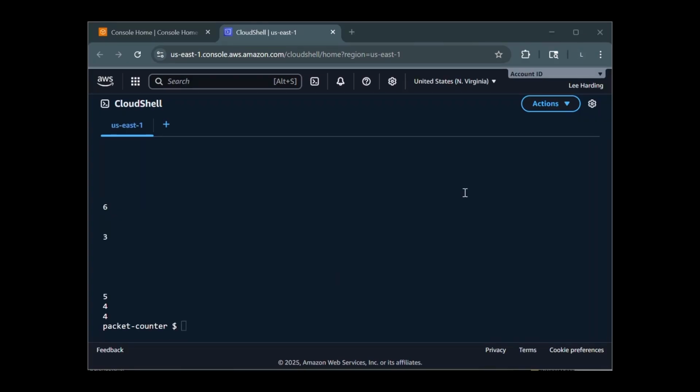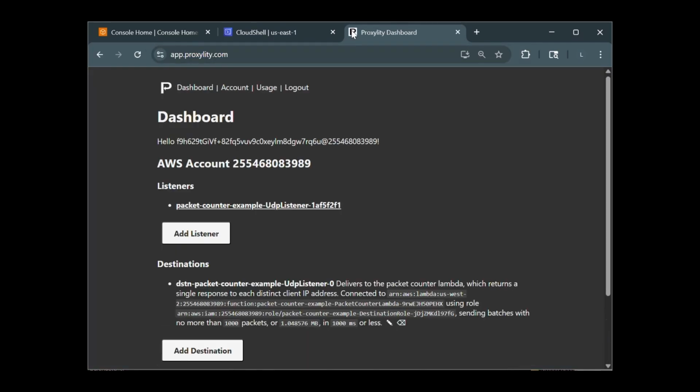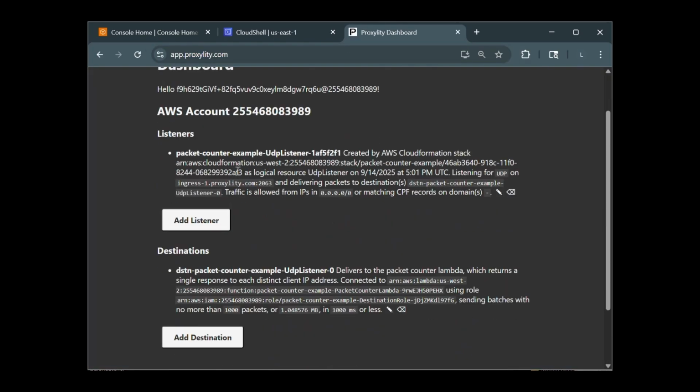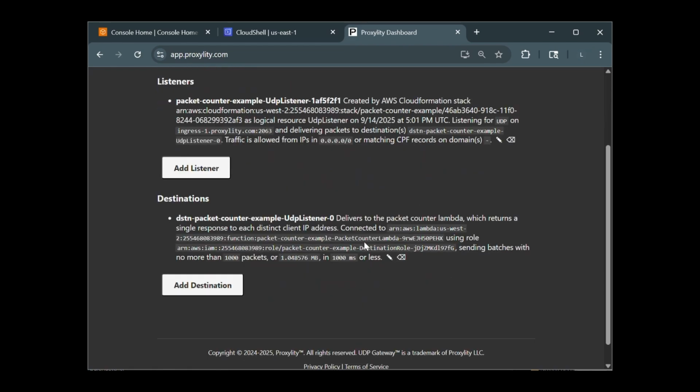It's kind of hard to send packets quickly. So let's pop over into the Proxylity console and just see what's over there. And lo and behold, there's the listener we just created, and the destination. It calls out that it was created by a CloudFormation stack using the custom resources, and all the configuration information that you can see in the template is in there. You just got to go poke around in the template. We could do some click ops here, but let's not.